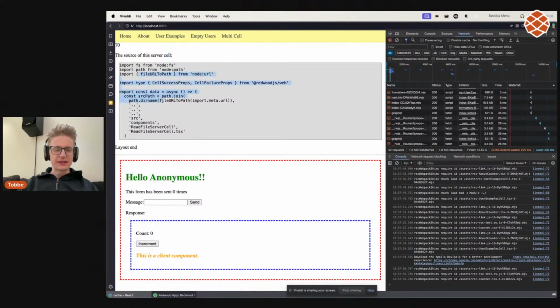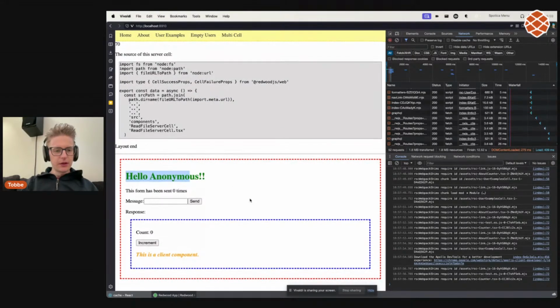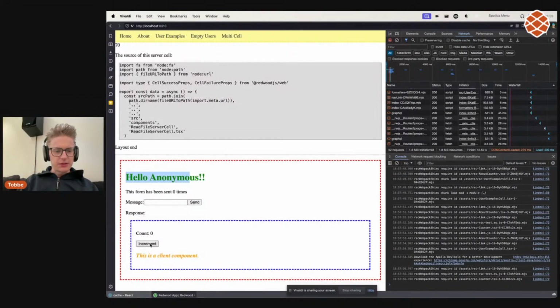It's basically reading the source of itself. So this is the source for the server component that is also rendering here, the server cell that is also rendering inside the server component. This is the end of the layout, and down here we have a page. And this page also has client components, because anything that's interactive needs to be a client component. So this counter here, for example, is a client component, as it says right there.